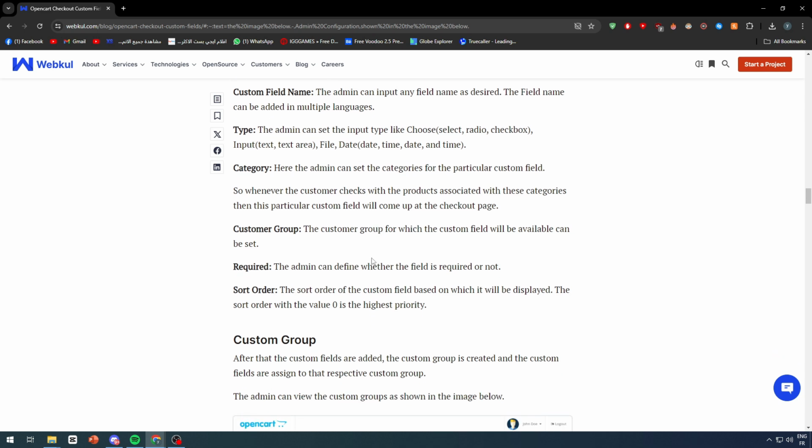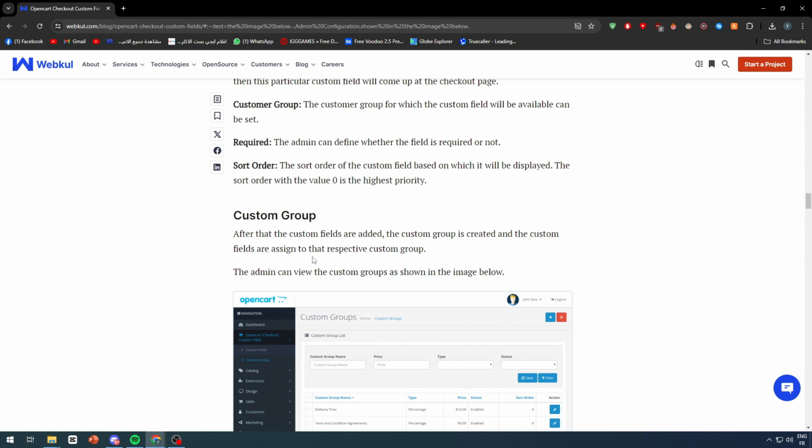Customer group, the customer group for which the custom field will be available can be set. Required, the admin can define whether the field is required or not. In my example, it is not required. It is only required if they don't want that specific onion removed from their food, so it is not really required. Then sort order, the order of the custom field based on which it will be displayed. The value 0 is the highest priority.